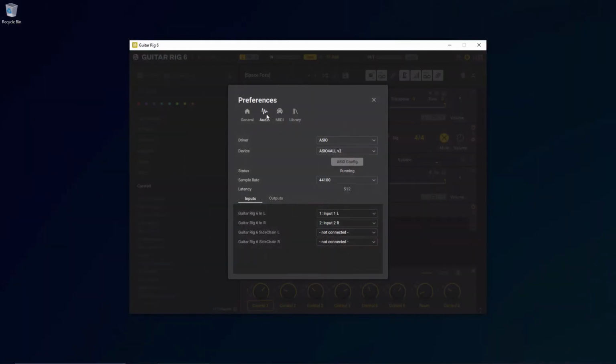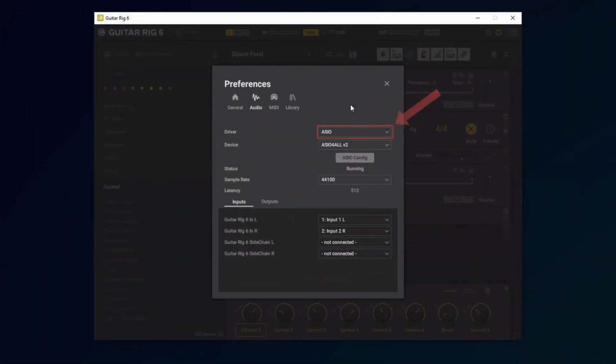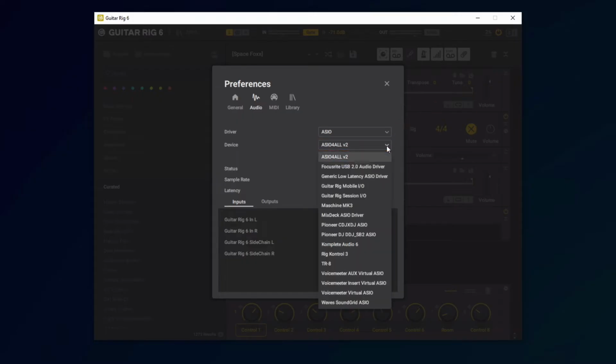On a Windows computer, first in the box next to Driver, choose ASIO. Then, just as on a Mac, click the box next to Device and choose your audio interface.